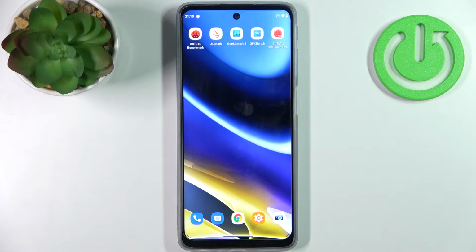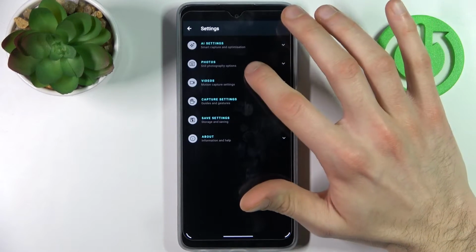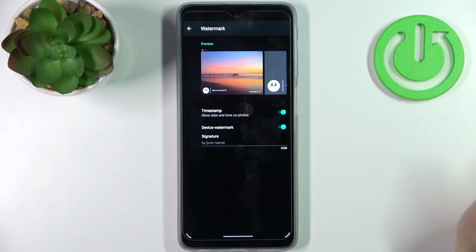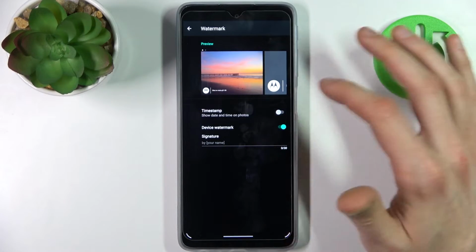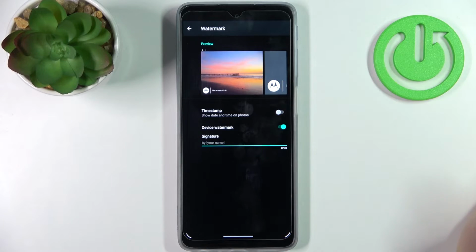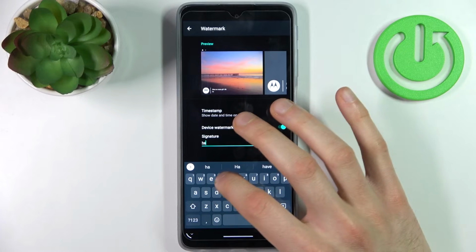Here I have Motorola Moto G51, and today I'm going to show you how to add custom watermark in camera on this device. So firstly you have to open camera, then tap on the gear icon to access its settings, go to the photos, watermark. So firstly you'll have to enable device watermark, and here in signature, you can add your own custom watermark.